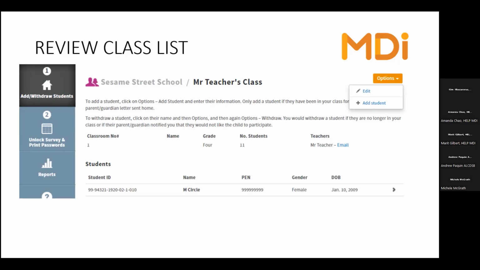When you click in here, you will see your school, you will see your classroom, and you will see the class list. This is the part where, for example, if you see there's a missing student who has already been in your classroom, say for 30 days, but they're not in the list, this is where you can add them in. All you need to do is click on options, click add student, and it will ask for a few more information about the student. And then you can add that student in so that they are in your class list.